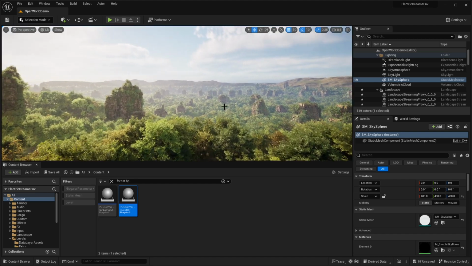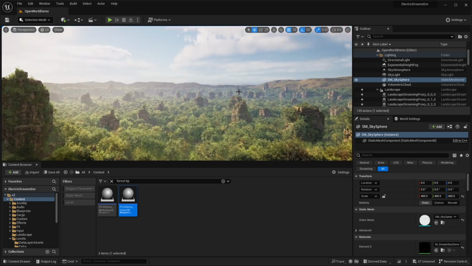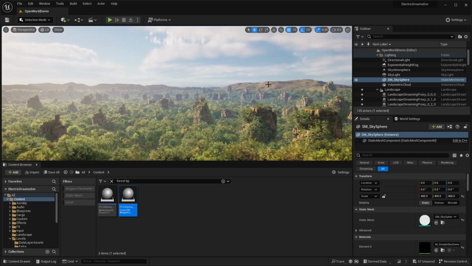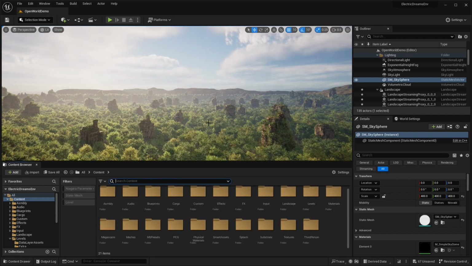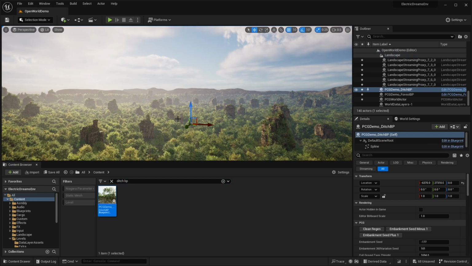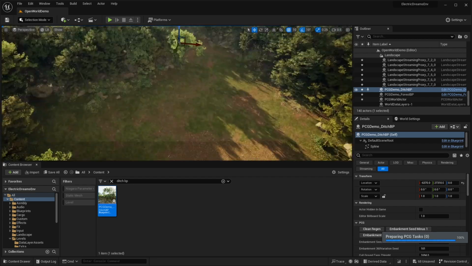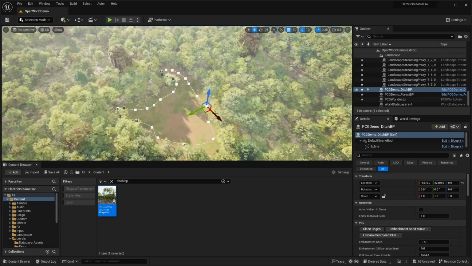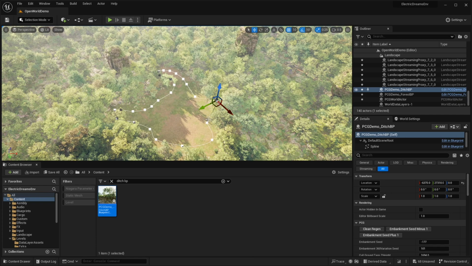We have our tree line over here, all the different cliffs, and then we have all the mountains in the background. So we can add a cutout in our forest. So let's search for our ditch BP and drag and drop it anywhere in our level. And then we'll go ahead and cut out the forest. We can take some of these spline points and move them further out if we want some more room.